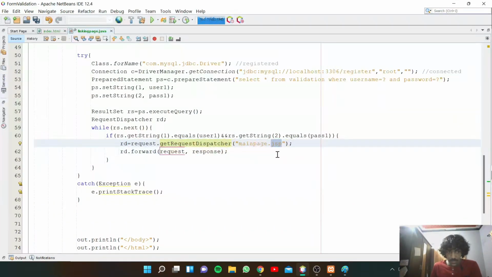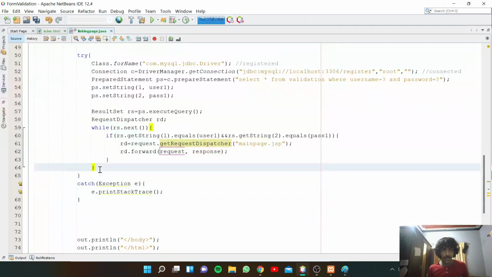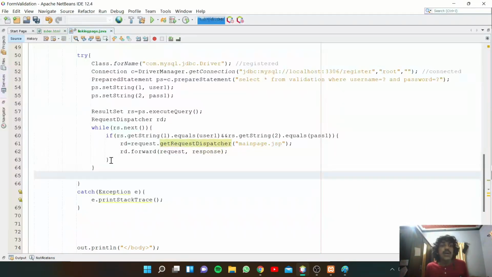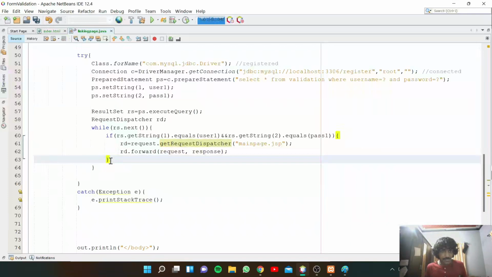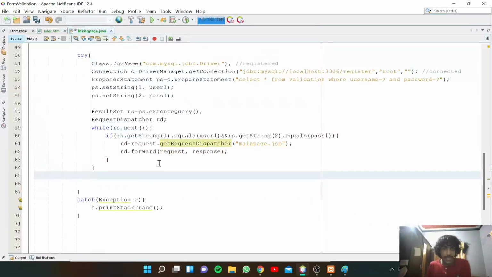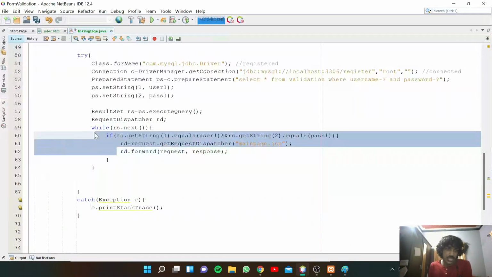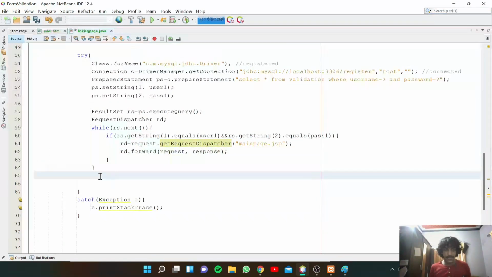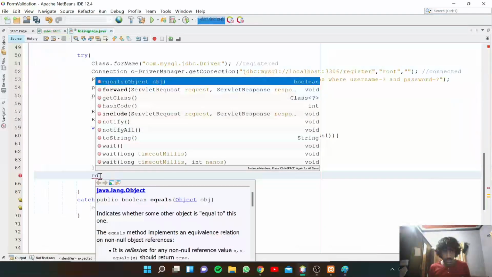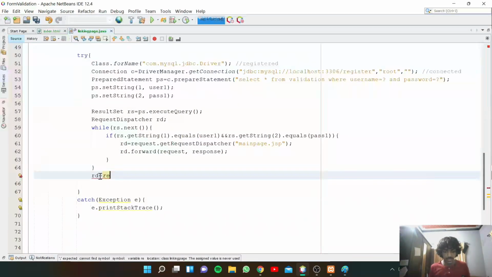So that's correct. If it's not correct, what I'm going to do is, outside the while loop, sometimes it will get an error if you give an else part. So here, if the condition is incorrect, it will exit the while loop and take the user, same thing, request dot getRequestDispatcher of to the main index page itself. You have to keep the user in the index page itself, so index.html.